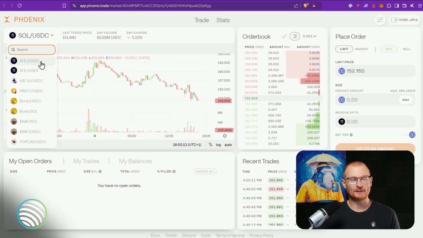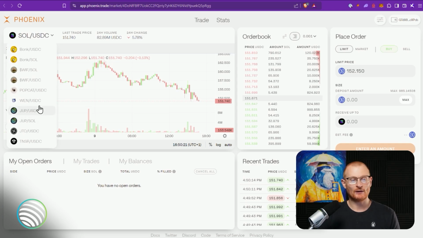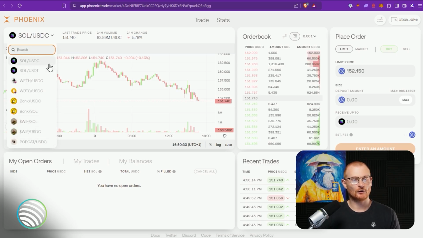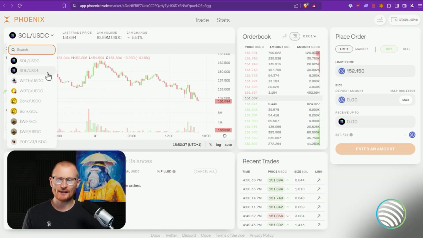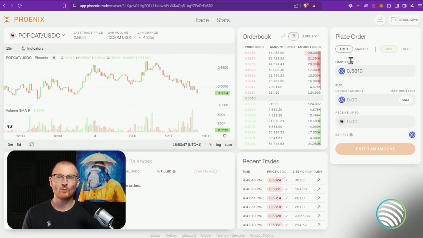So Sol USDC, USDT, Wrapped ETH, USDC, there's Wrapped Bitcoin, Bonk, WIF, Popcat, WEN, Dupe, JTO, Tensor, WPIF, Drift, and Parcel. These are the tokens that they have. Of course, the majority of people are trading Sol and USDC or Sol and USDT. So let's say, as an example, we'd like to go and buy some Popcat. We select Popcat USDC. We can then set a limit order or a market order.